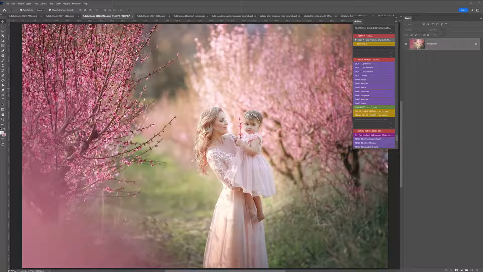Hi, I'm Lauren from LSP Actions, and in this micro tutorial we're going to add some cherry blossoms from the LSP Blossoms Cherry and Apple Botanical Pack, available on the LSP Actions website.